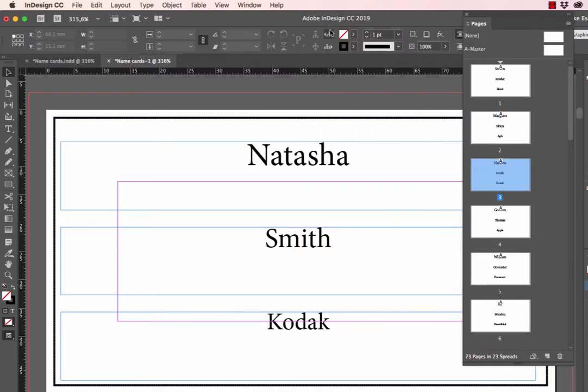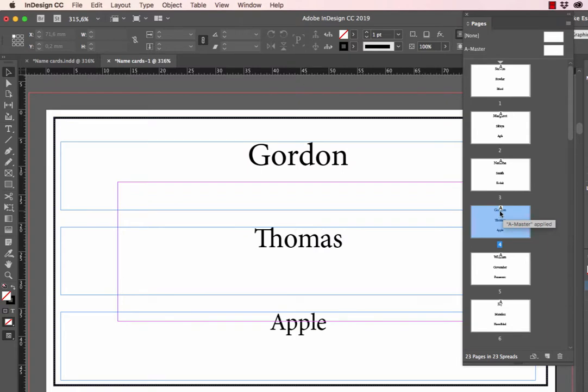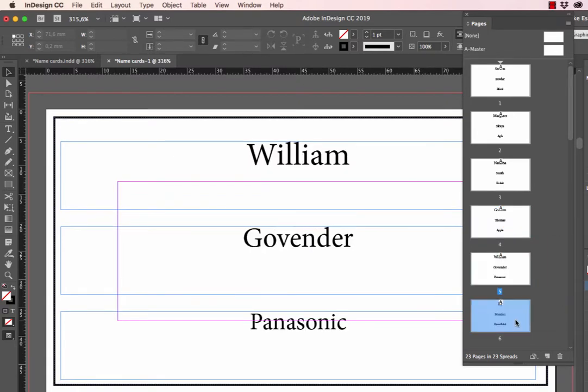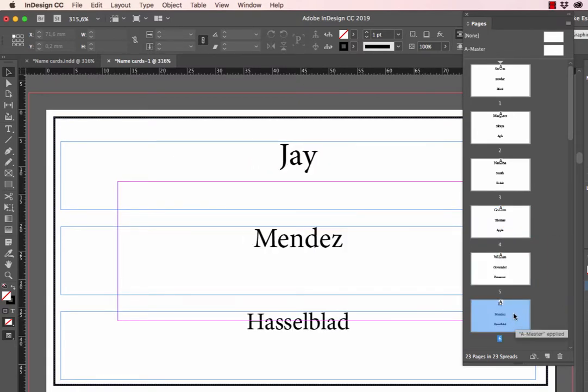We can close the data merge panel, and there we go. As set up, we now have a working data merge.